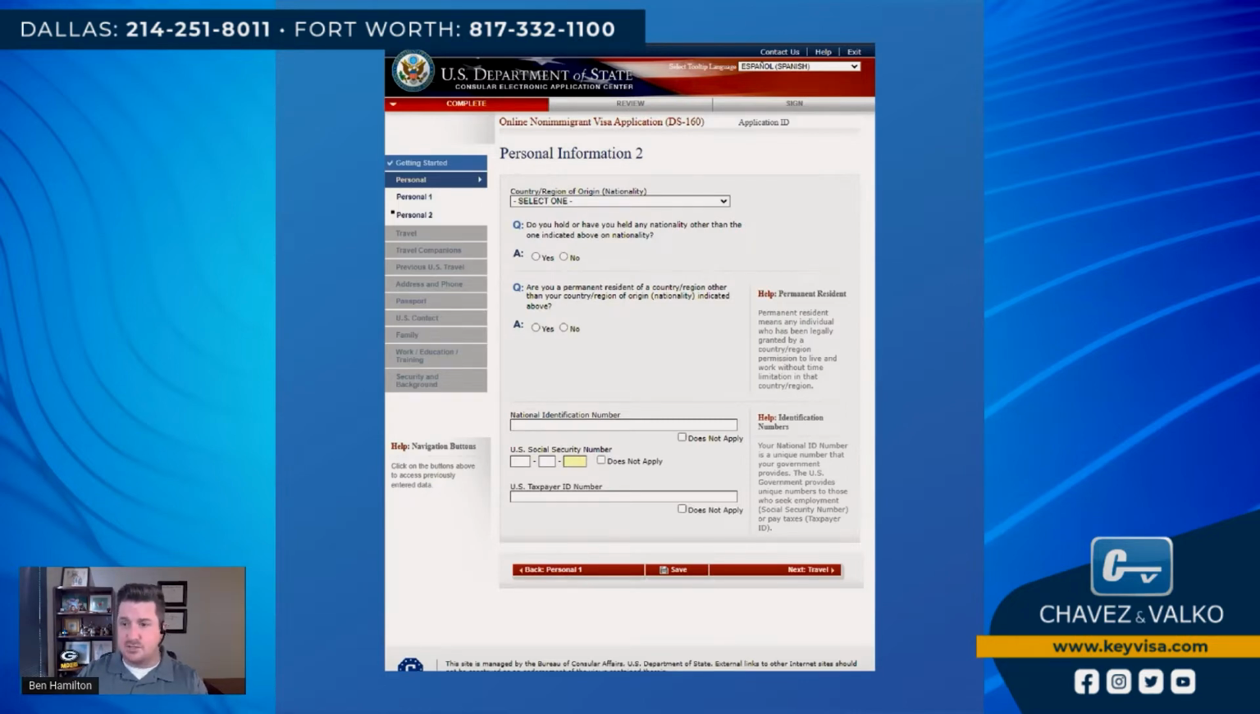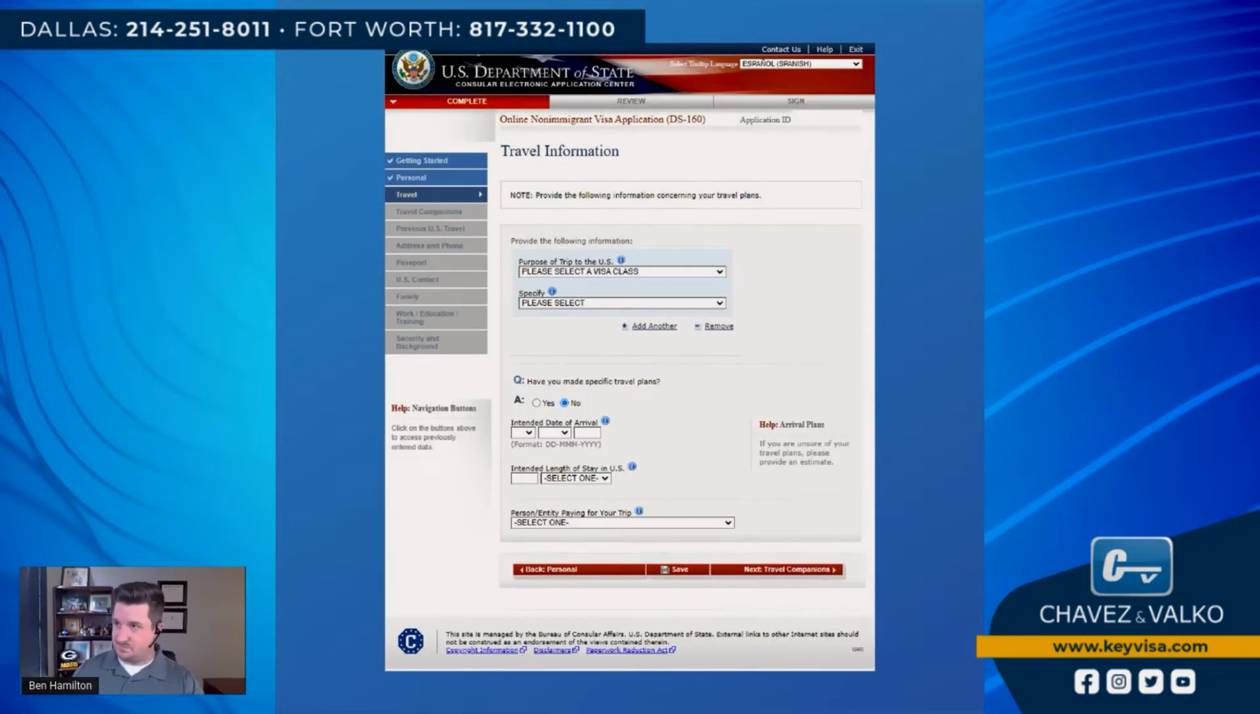When it comes to DS-160, you have to answer every question or it won't let you move to the next page. So either you check does not apply, or sometimes you just put NA into a box, but most questions, well, pretty much all questions, have to be answered before you can move to the next page. So let's go to the next page here.